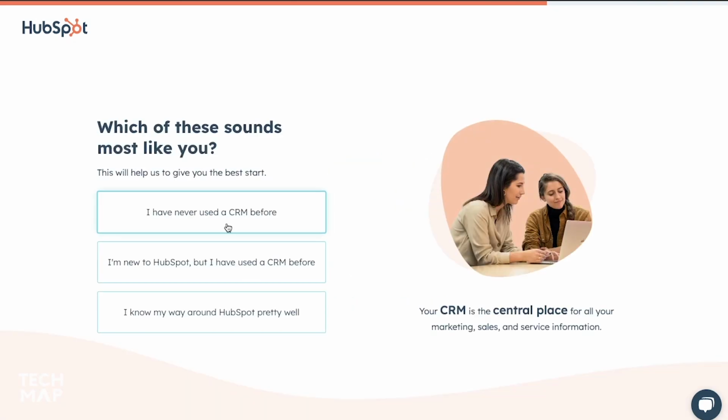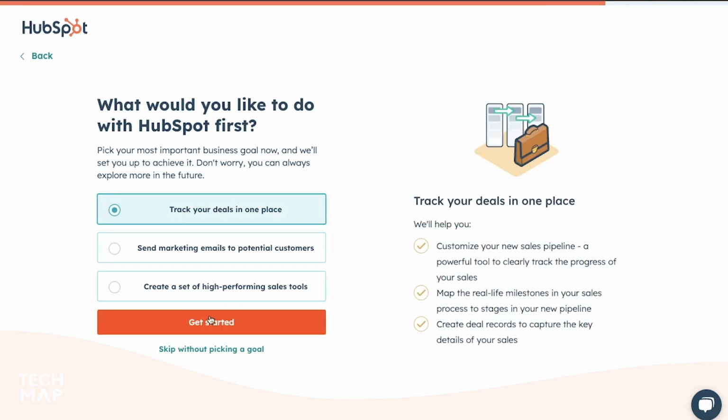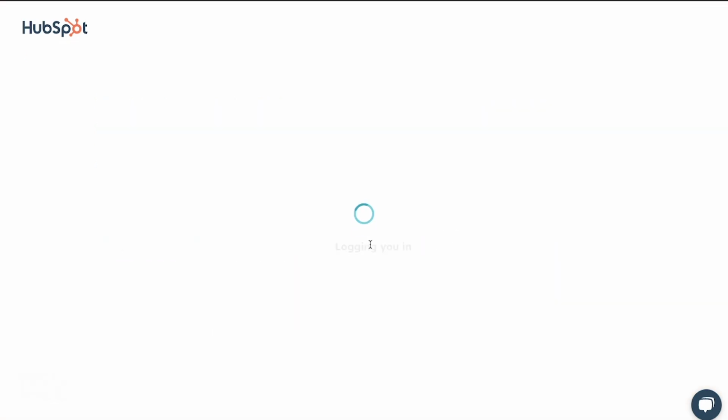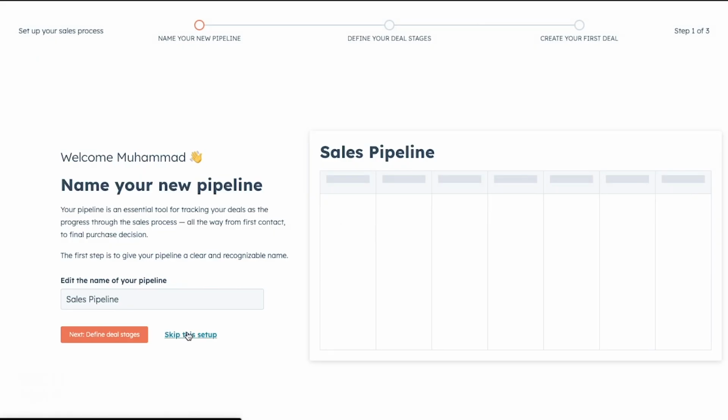All right. So this is a question again. If you're new to HubSpot, you can choose the option you would like to. So I will go with I know my way around, so it will not show a lot of things. You can skip this part. So my main goal is to track the deal. Let's get started. So after giving all these details, it will directly take you to the preferred option you have chosen. So I have chosen the pipeline, so that's why it is showing me the pipeline thing. So I will just skip this setup for now.